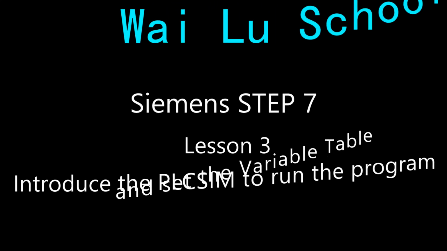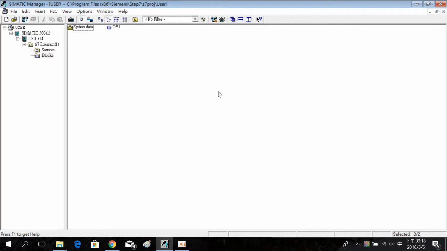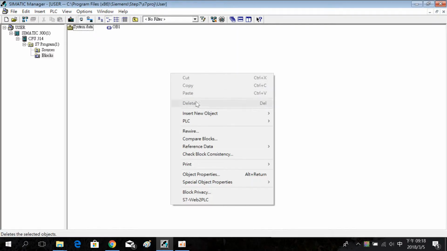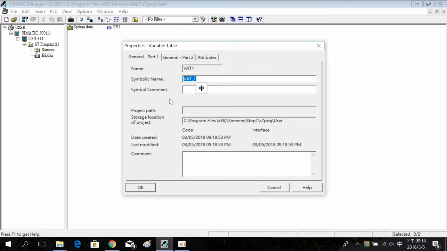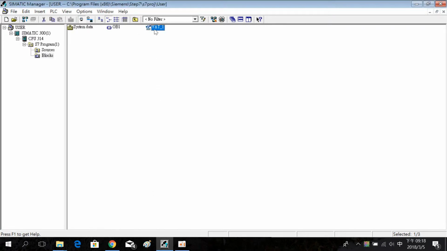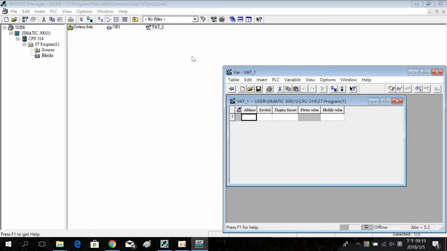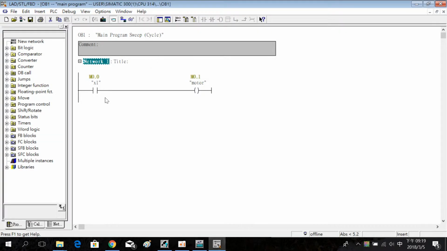Hello, lesson 3 introduced the PLCSIM to run the program and set the VAT table. Right click, insert the new project, VAT table. Double click the VAT, then we need to enter some IO address. Check the OB1 and model address.